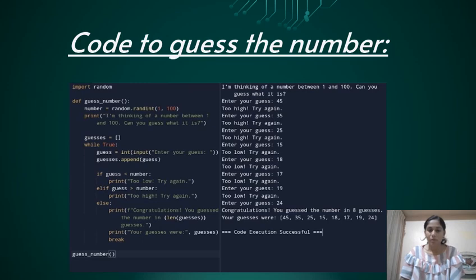Code to guess the number. Import random. Then the function name is given as guess number. number is equal to random.randint(1, 100). This line means the number lies between 1 and 100. And the print statement is given as: I am thinking of a number between 1 and 100. Can you guess what it is?